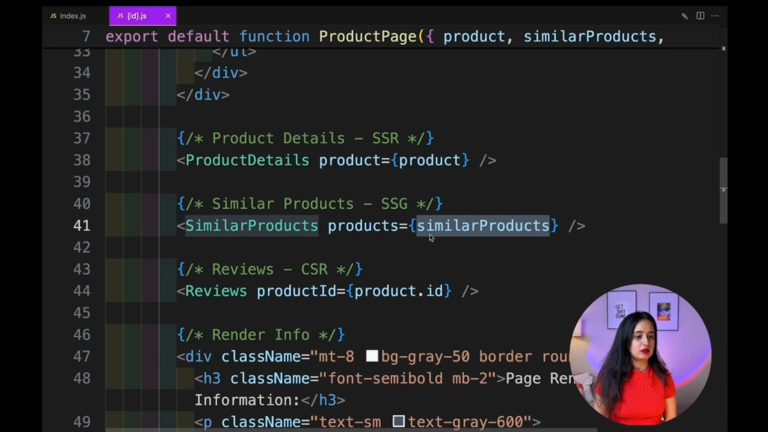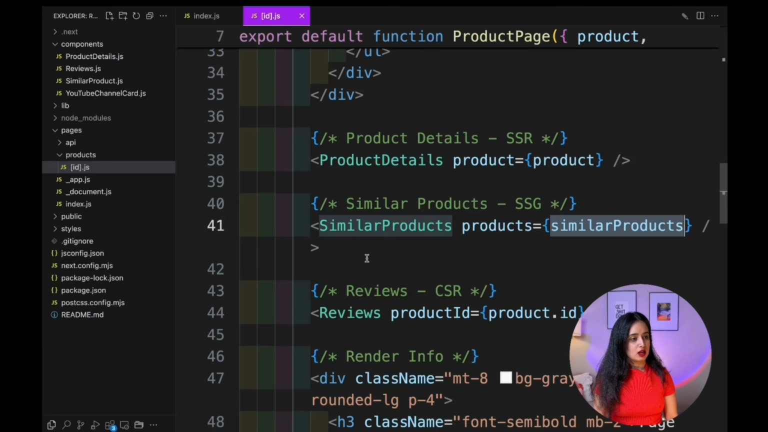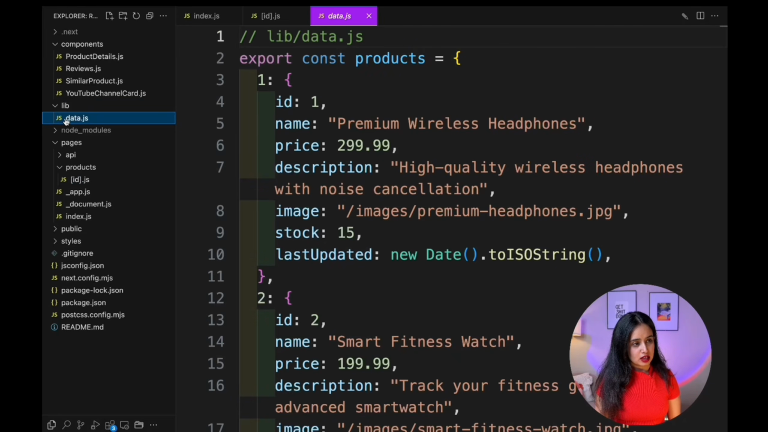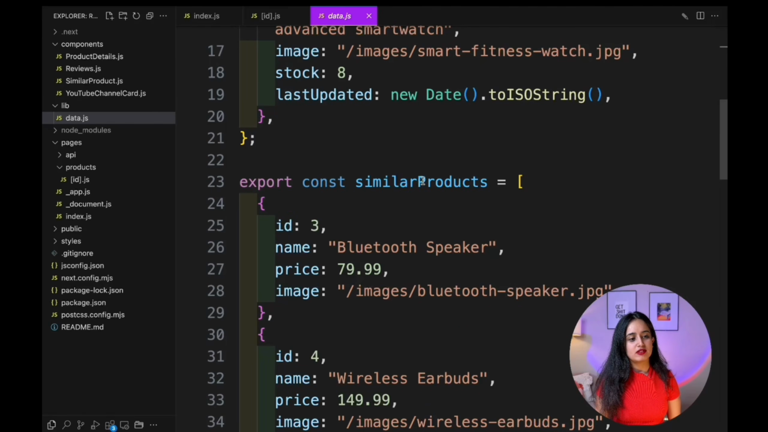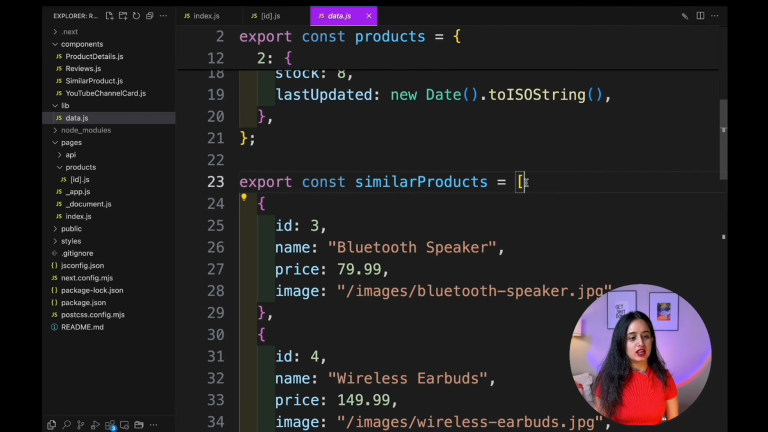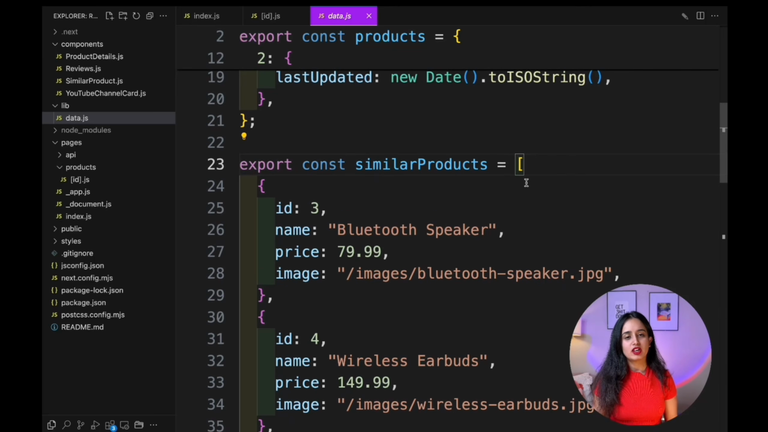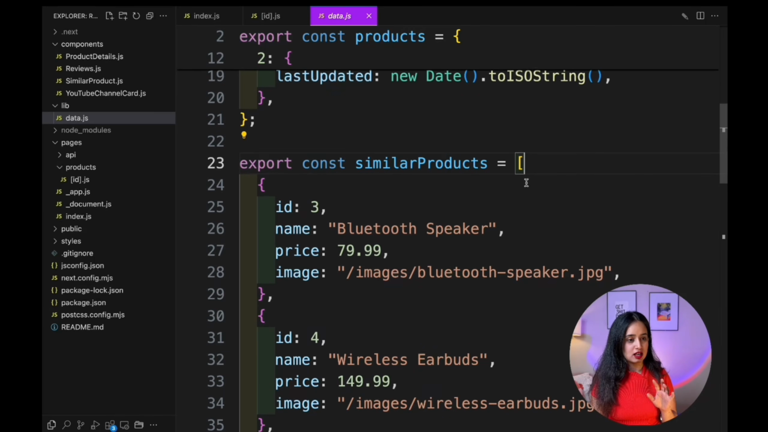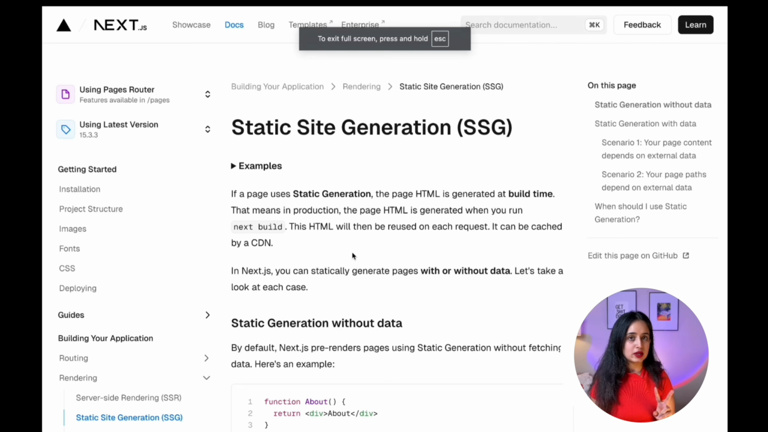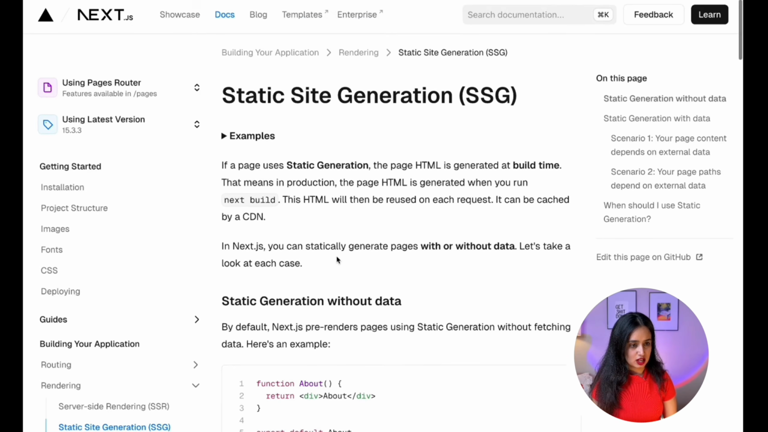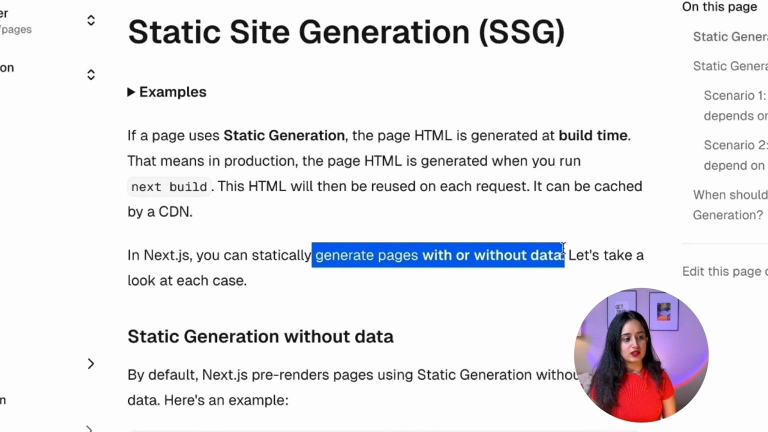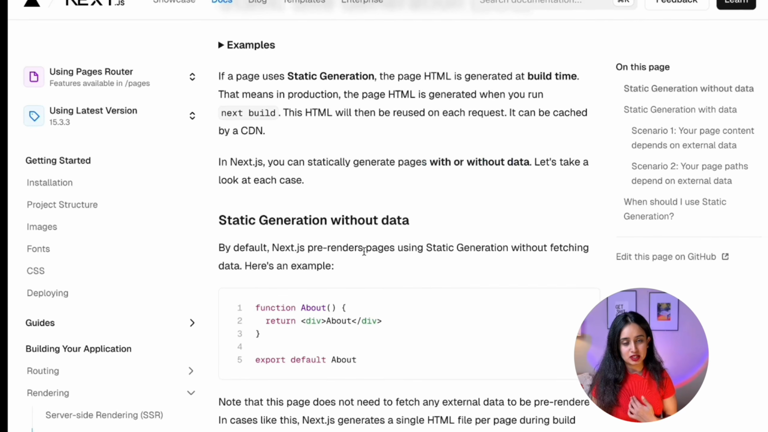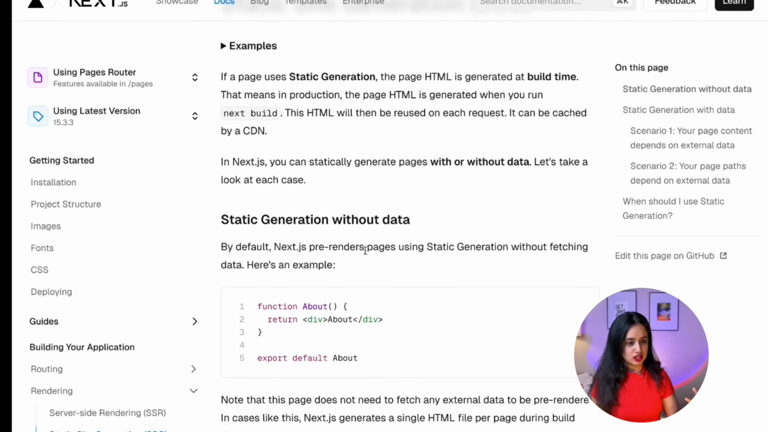Let me show you where the similar products comes from. In this folder, I have a library. I have a data file, data.js, and this is where I'm fetching similar products. I've got a statically written data set. In Next.js, there are 2 ways of doing static site generation. In Next.js, you can statically generate pages with or without data. In our case, because we have static data, we're not fetching any data.